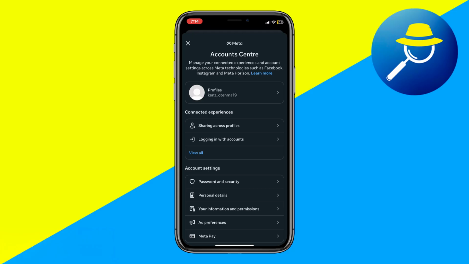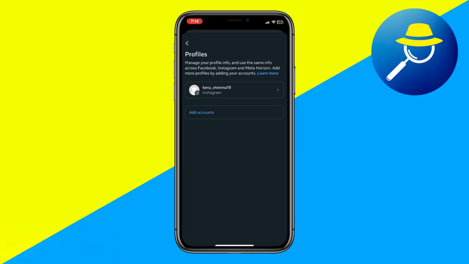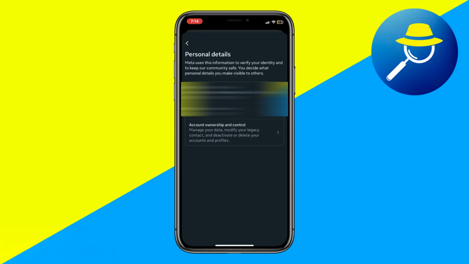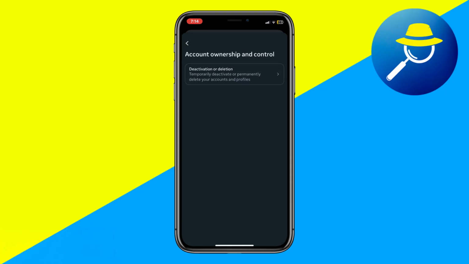Under Profiles, you will see the list of all connected accounts. Now go back, select Personal Details, and then choose Account Ownership and Control. In this section, tap on Deactivation or Deletion. Now comes the main step.